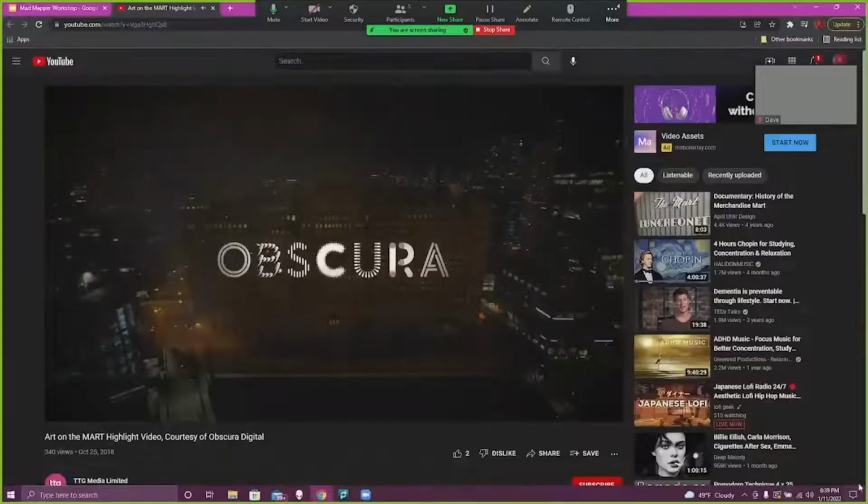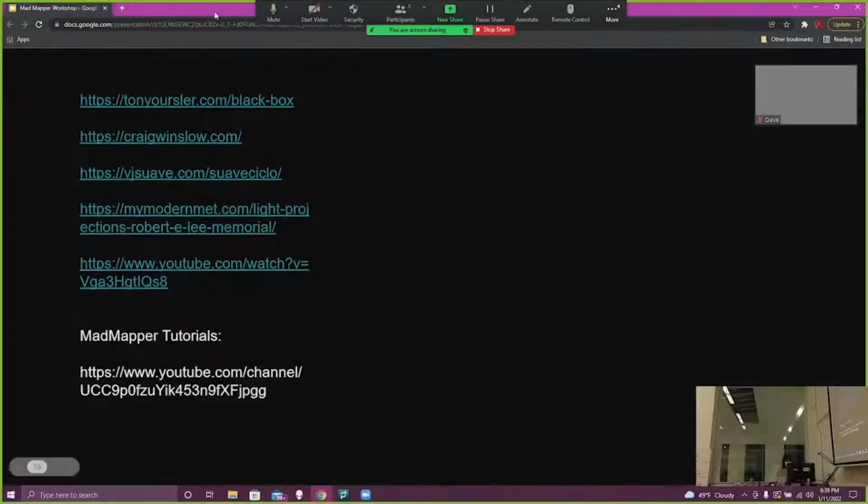Pretty cool. I like that kind of stuff. It's just really amazing to me to see that large of a scale of production. I'm not sure exactly if they're using MadMapper, but you could definitely use the software to do that. But it's also a lot of blending the multiple projectors together and those kinds of considerations as well too.